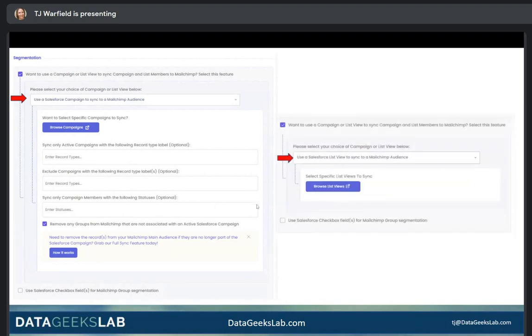If you choose campaign sync, there's a whole bunch of options. If you choose list sync, there's less options. But if you just leave it without configuring, it is going to sync every single campaign and campaign member to your list and create tags or groups in there.